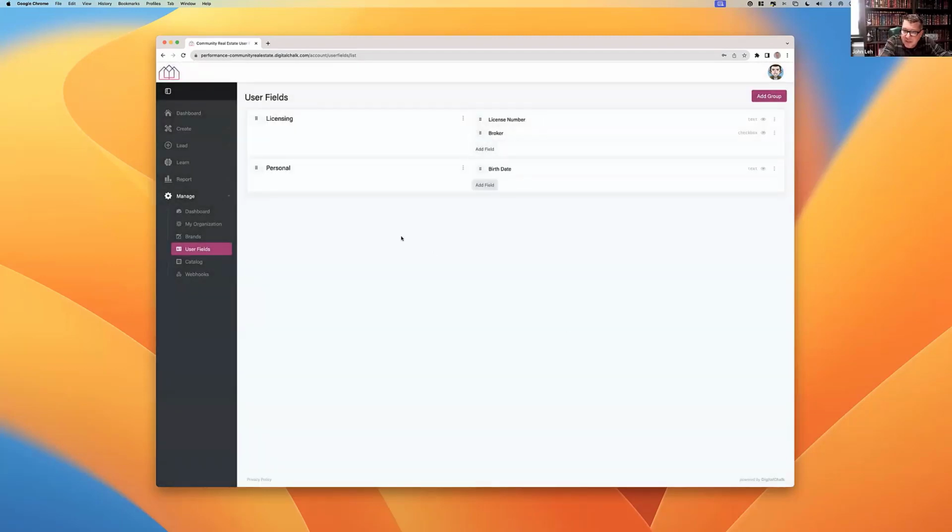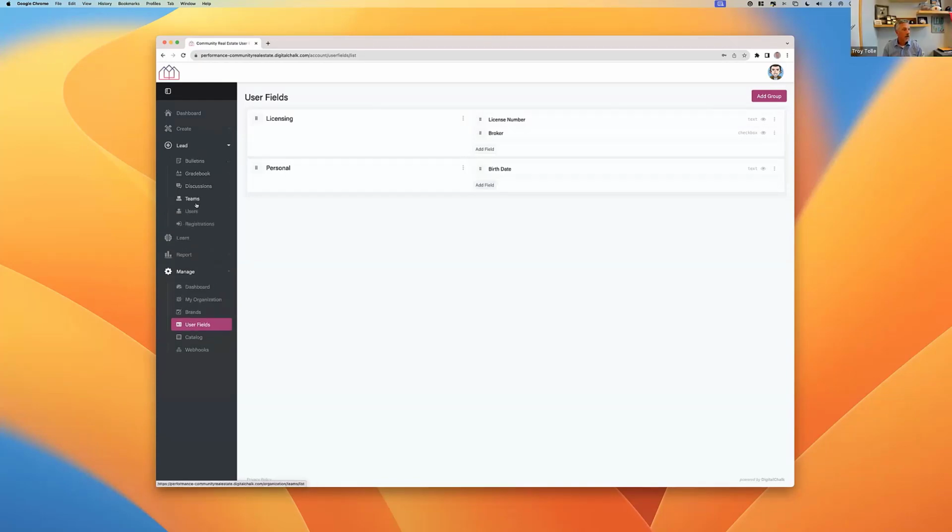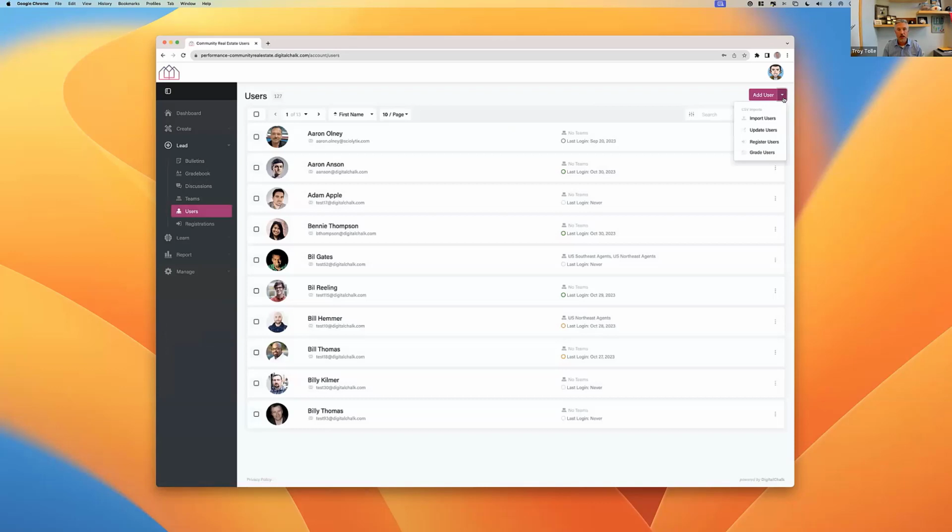I assume you can populate that too from external sources. Yes, absolutely. In user management, we allow you to load users either one by one, or you can import them through CSVs. And when you do that, you can map every single one of your user fields. So if you have a spreadsheet with everything that you need, we allow you to do a dynamic mapping to all user fields within the system and upload that into DigitalChalk. Nice. Okay.